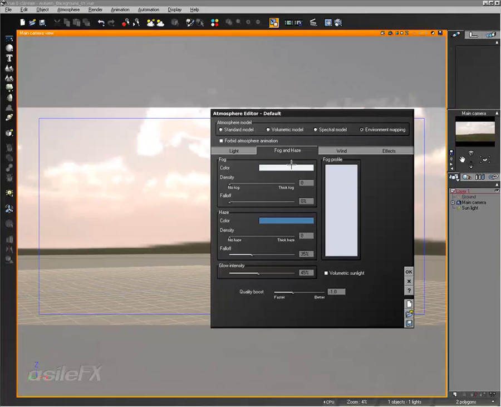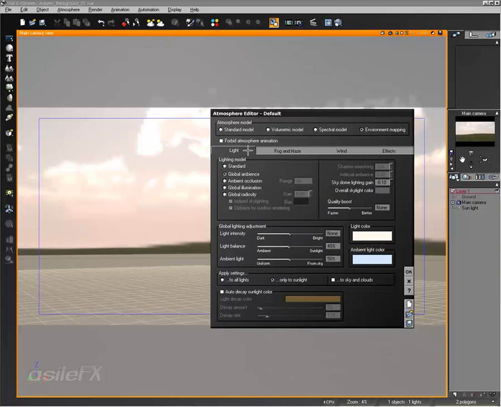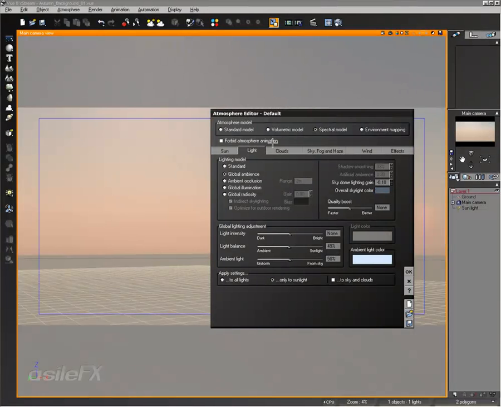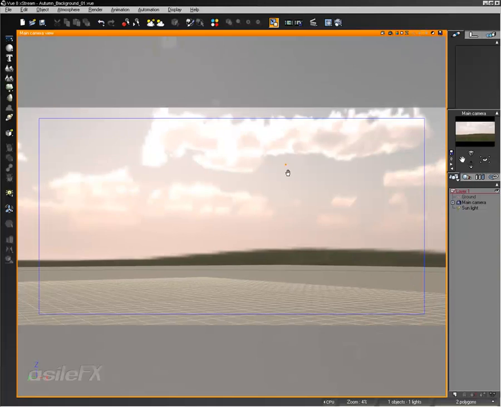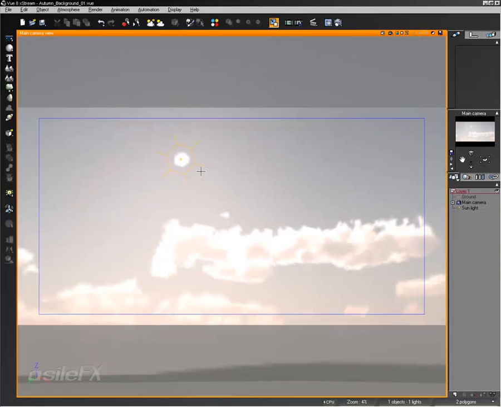I also want to note that the sunlight tab is gone from the atmosphere editor when you're using the environment mapping mode. If you have to, you can switch back to the spectral model to adjust the sunlight that way. Otherwise, in the environment mapping mode, you can just modify the sun.